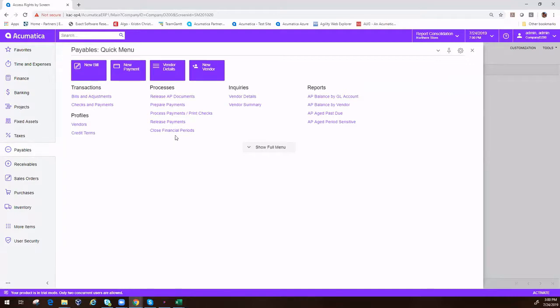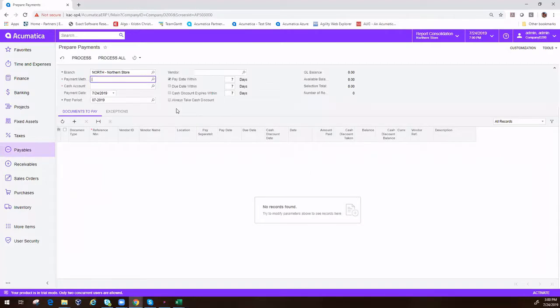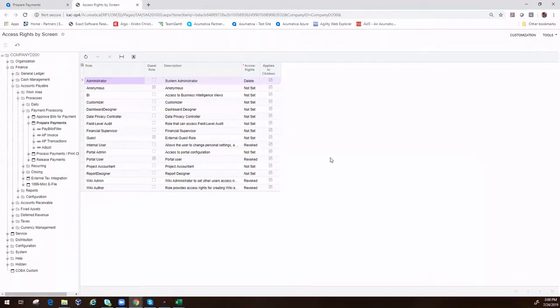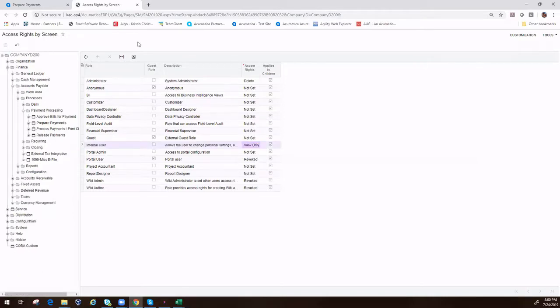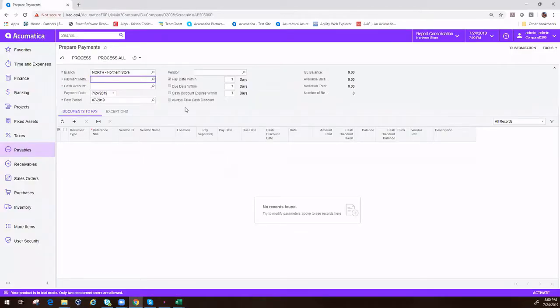So let's, for example, look at prepare payments. Maybe for some reason somebody needs access to this screen. As an administrator, we can go directly to the screen that we want someone to have access to. And if we use the Tools feature and Access Rights, Acumatica will bring us exactly to this spot and show us the security by role, how it's set by screen. We can use this and quickly go in and make a change to the security right there and say View Only and save that. And now our user that has access to that role can go in to that and do their work.